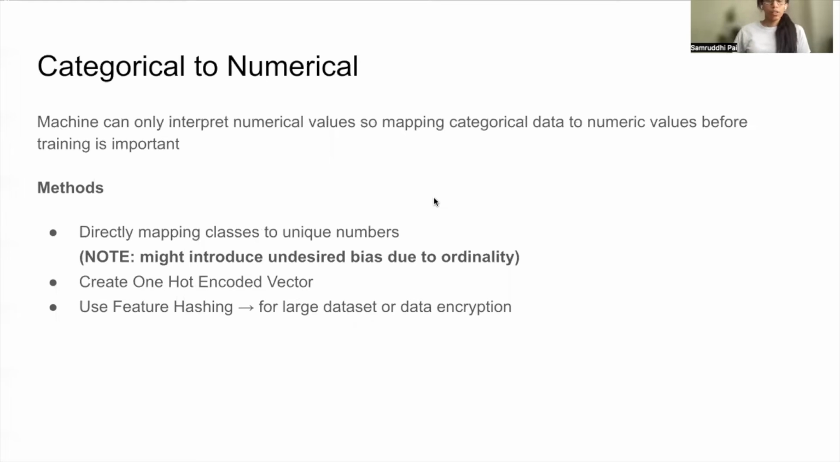So, dealing with categorical data. Categorical data is all those non-numerical data values. For example, if you have season as one of your features, it can be rainy, summer, and winter. These words do not actually mean anything to the machine, and we need to convert them to some kind of numerical values before passing further. That can be done by directly mapping those to some unique numbers, which is the most straightforward way to do so. But this might introduce some bias due to ordinality.